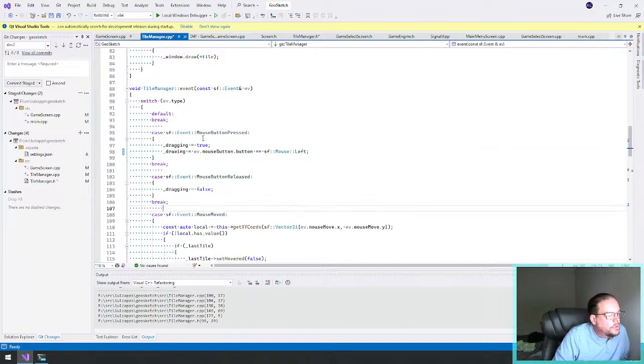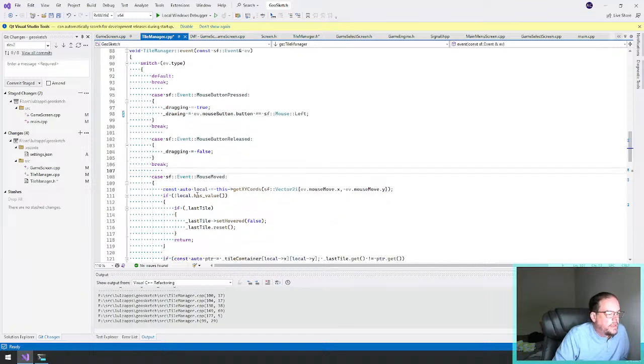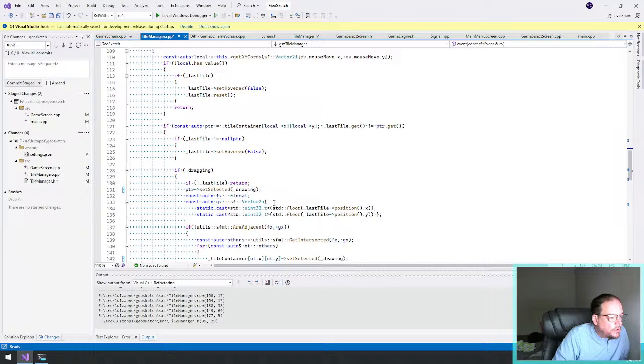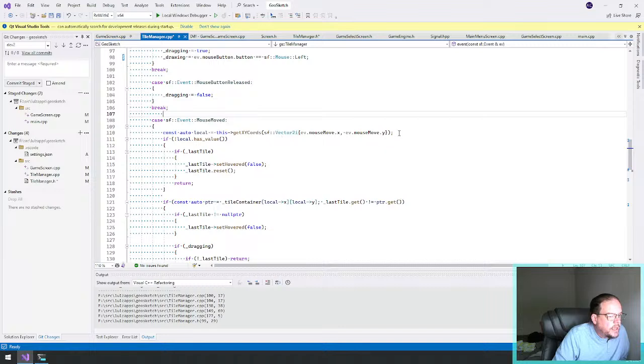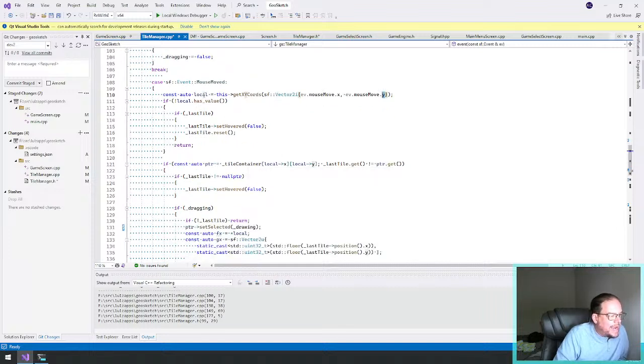And then the mouse move button is what actually is doing this. Now, are we looking for the drawing variable anywhere in here? Mouse moved, okay, so let's look at mouse moved. You get the XY coordinates, and then, oh, okay. This is getting the XY coordinates according to the container, to the tile manager. I see that. And then once it has those, this here is basically saying it might not have a value.